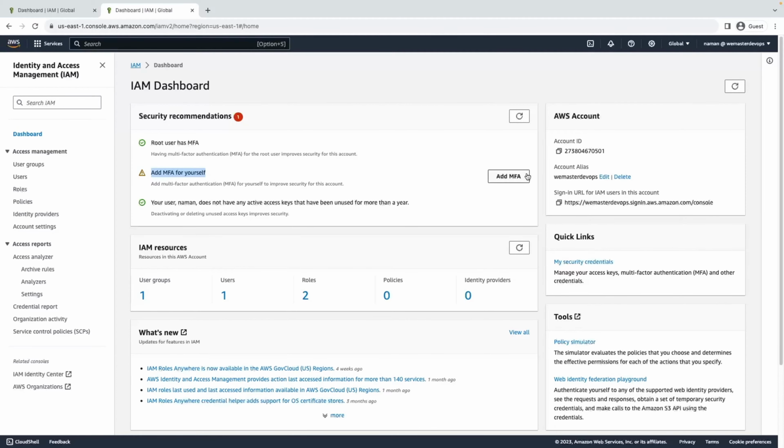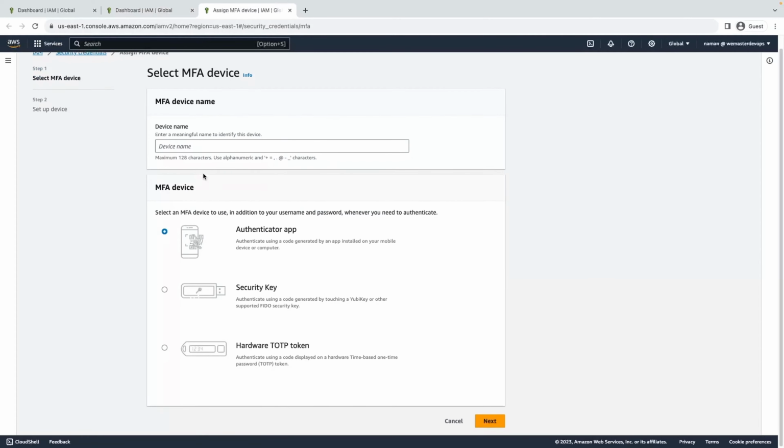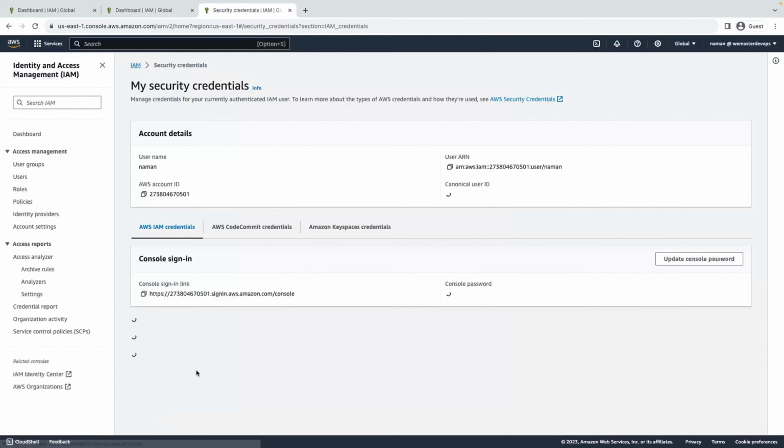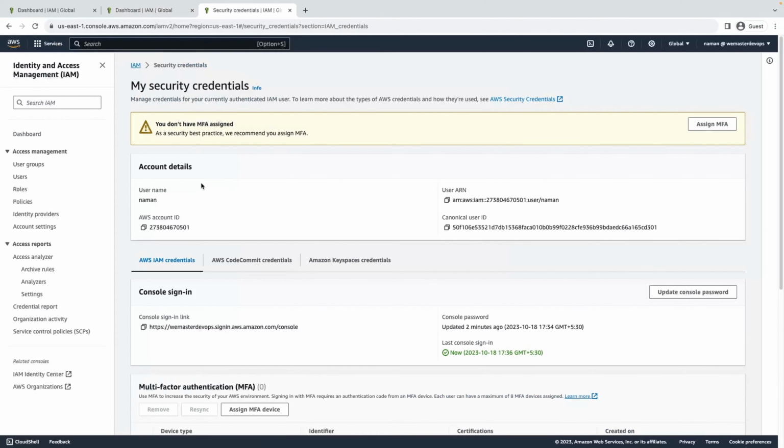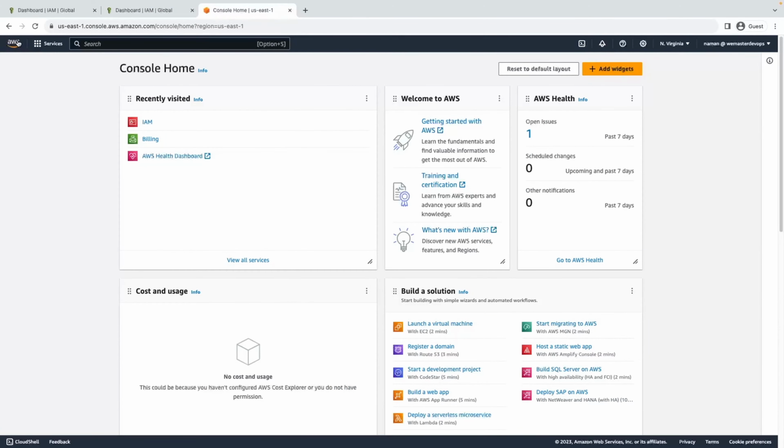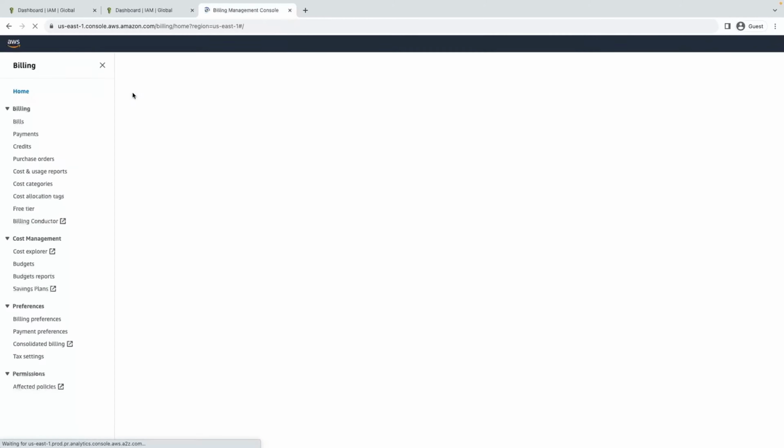Otherwise, what you can do is just click on add MFA and then follow the same steps as we did for the root user, because multi-factor authentication should be enabled for every user in the infrastructure. In case your account gets compromised and somebody has access to your username and password, you are still protected because you have multi-factor authentication enabled. Got it?